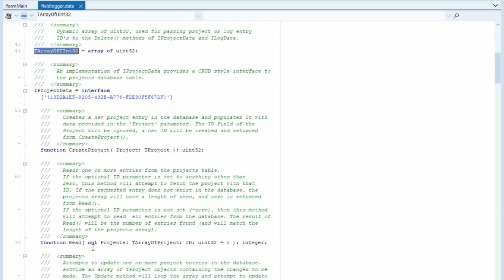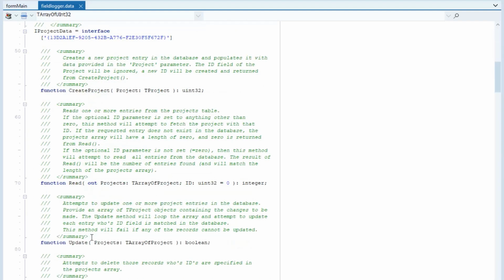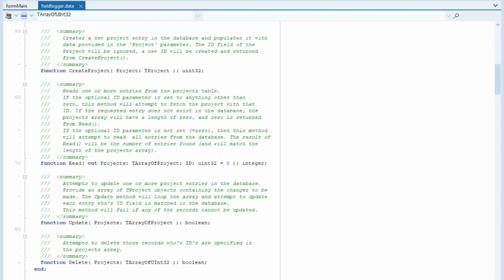So let's look at the methods that we have, and these are the basic 4 CRUD methods: create, read, update, and delete. So I'll quickly loop through what each of them does. The create project is going to take a project record and insert it into the database. It'll ignore the ID parameter because an ID will be generated for us by the database, and that ID will be returned as the return parameter to the caller.